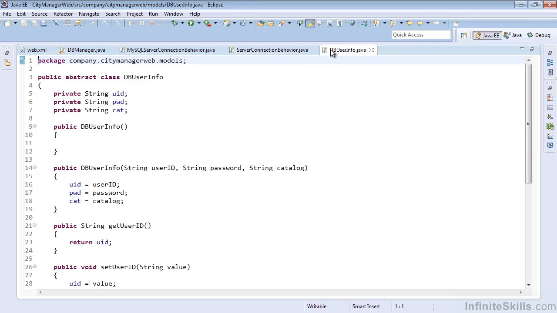The other object we have here is a dbuser_info. It's just an abstract class that consists of a user ID, a password, and a catalog. That way we can easily have that information available to us for building our connection strings as we go, our connection URL. And we can use this, and we'll actually implement this by extension in our connection behaviors.